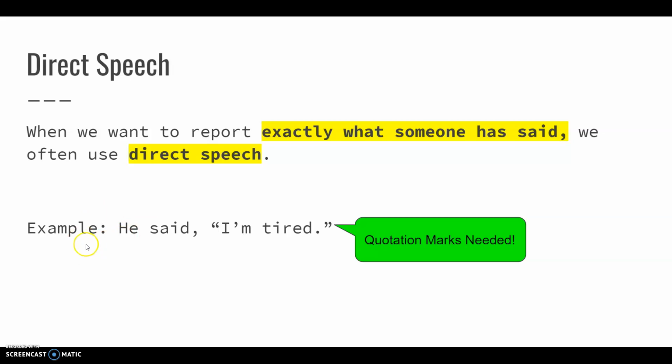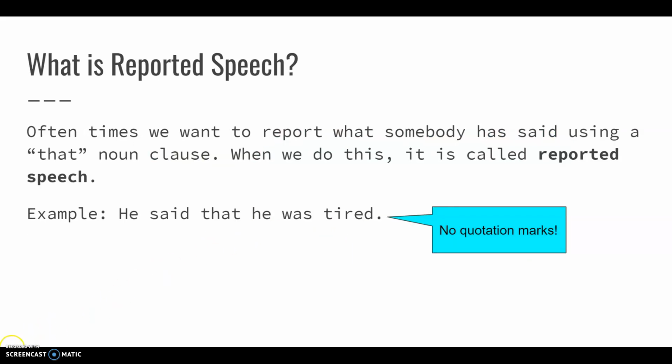So for example, here we say, he said, "I'm tired." This is exactly what the person said. And we know this because we put quotation marks around it. On the other hand, we have reported speech. And reported speech is what we use when we want to report or tell what somebody has said.